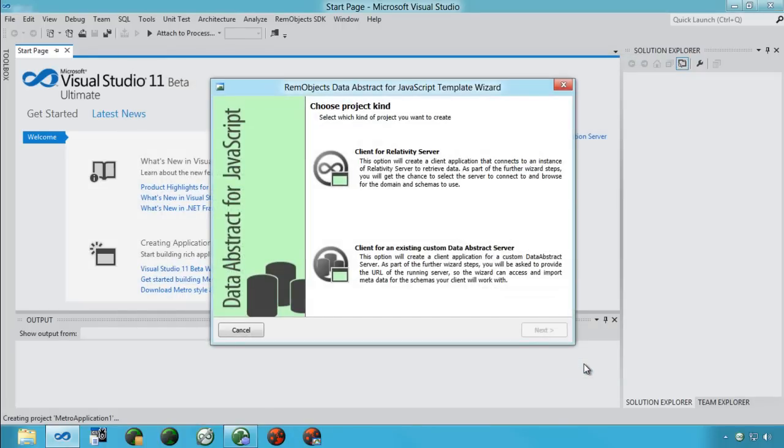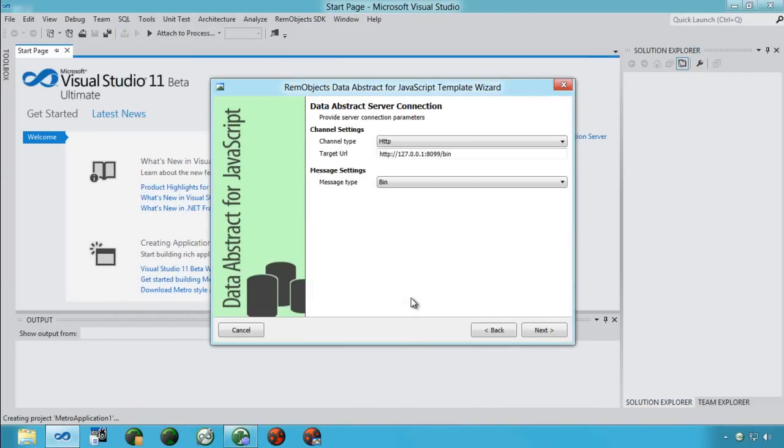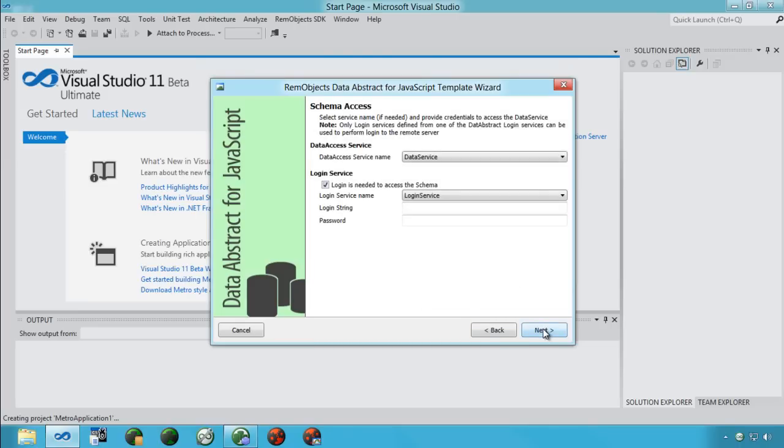This wizard is going to prompt us to decide which kind of server we're connecting to. I have my PC Trade sample server running here, so I'm going to go ahead and choose client from an existing custom Data Abstract server. You could also use Relativity instead. It's going to assume the local target URL, which is what I want to use. Now our sample server is set up to simulate requiring a login, in order to simulate what's going to most likely be the scenario in a production environment. It just requires that you have a login string and that the username and password match. So I'm just going to put an X in there.